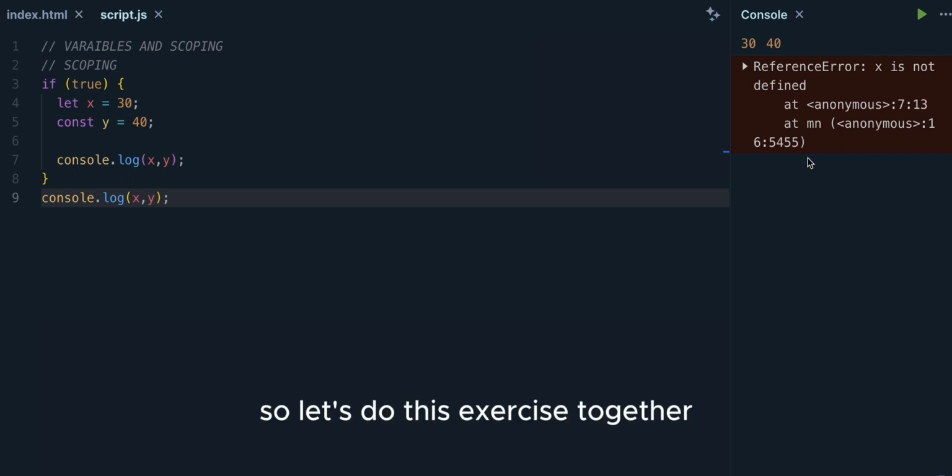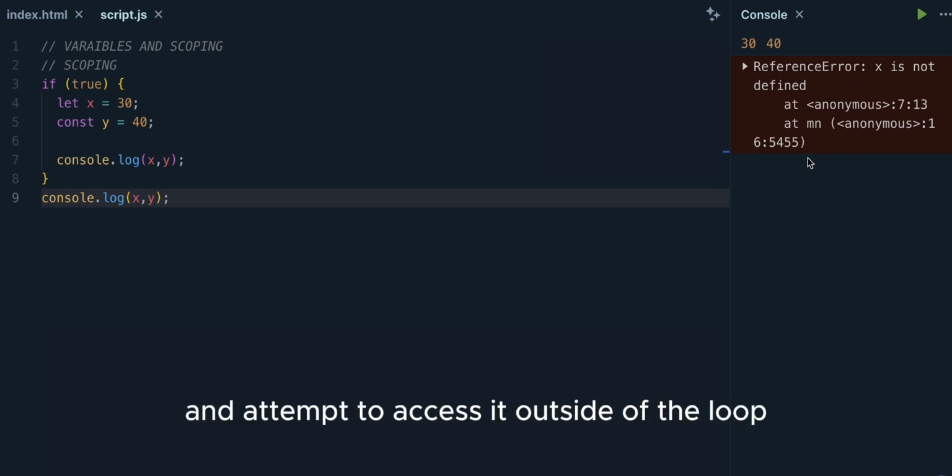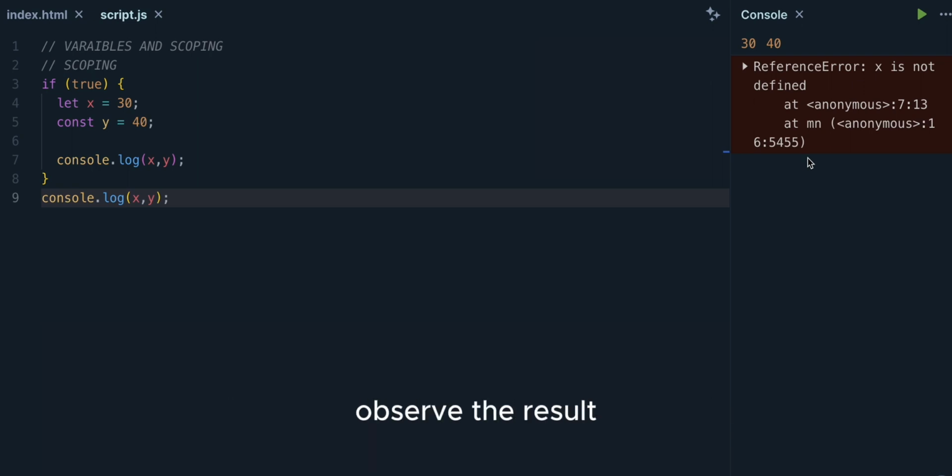So let's do this exercise together. Let's reinforce block scoping. Declare a variable called counter inside a loop using let and attempt to access it outside of the loop. Observe the result.